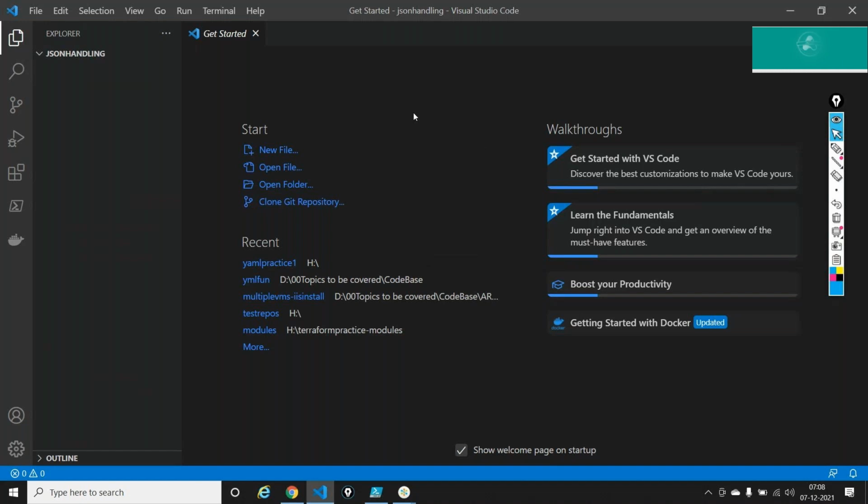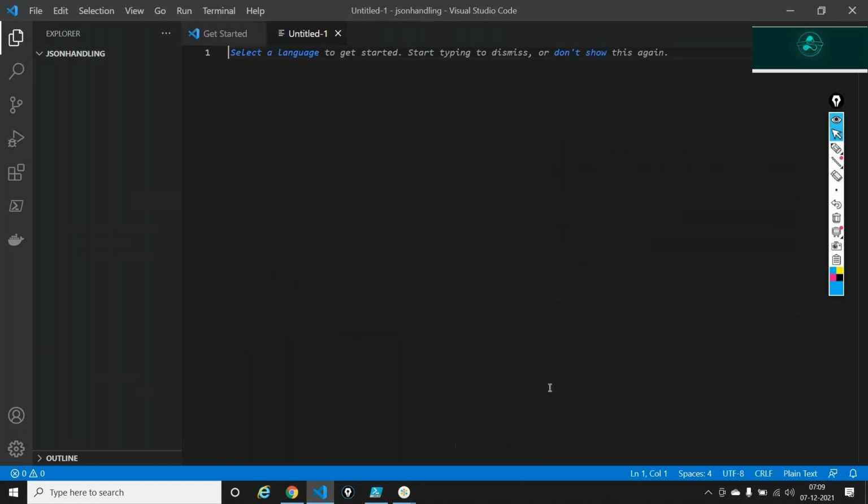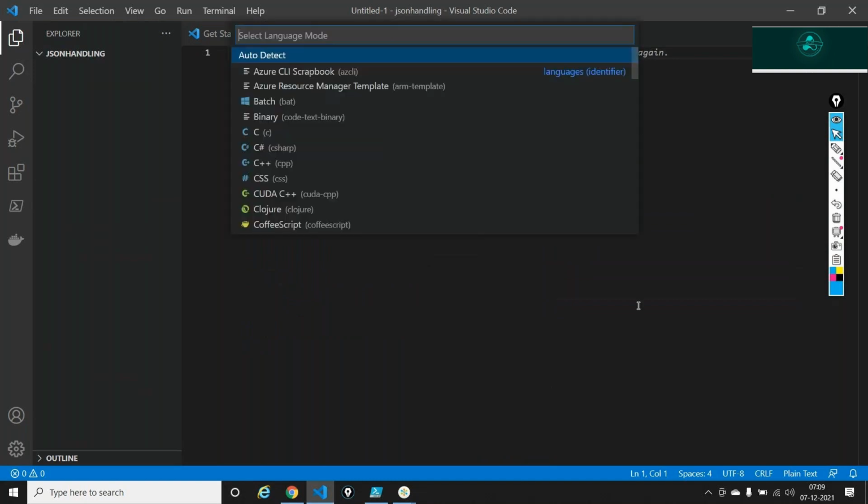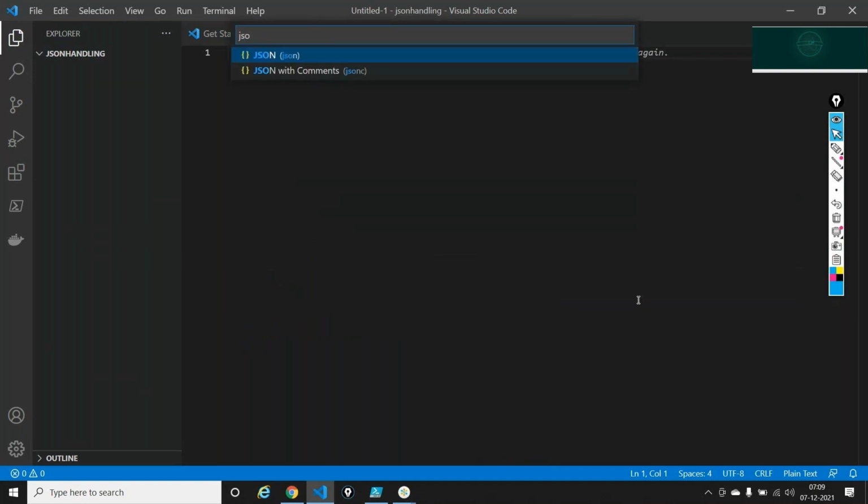Now I want to write a file with car details. I have a bit of car details that I need to fill up, and I want to write a file. So what I'll do here is say new file. Great, and then select a language. I'll click on this, select a language, and I'll say JSON, because this is what I want to start writing with.